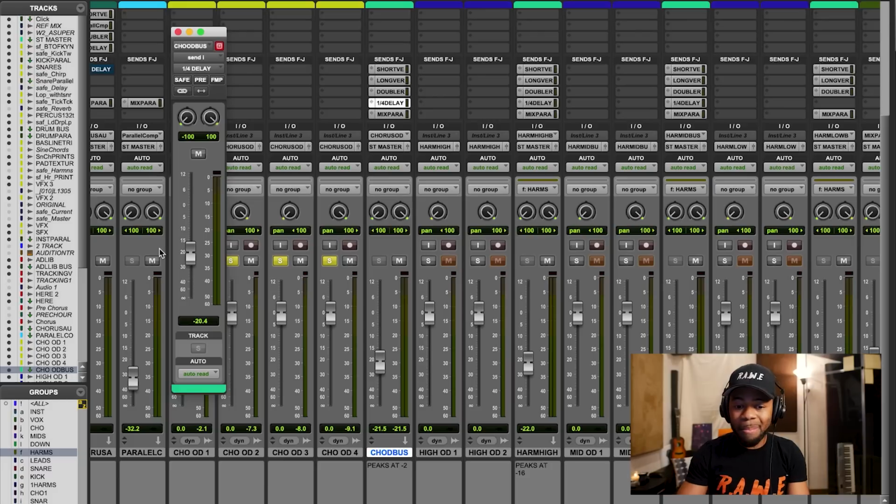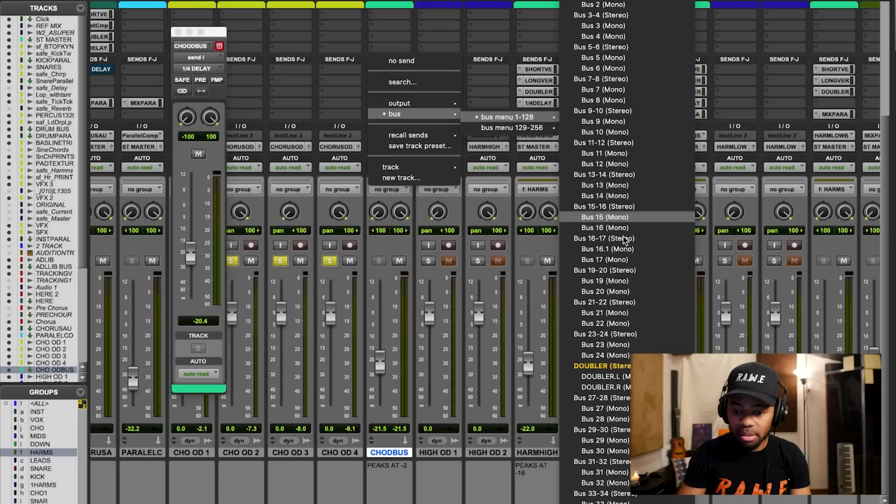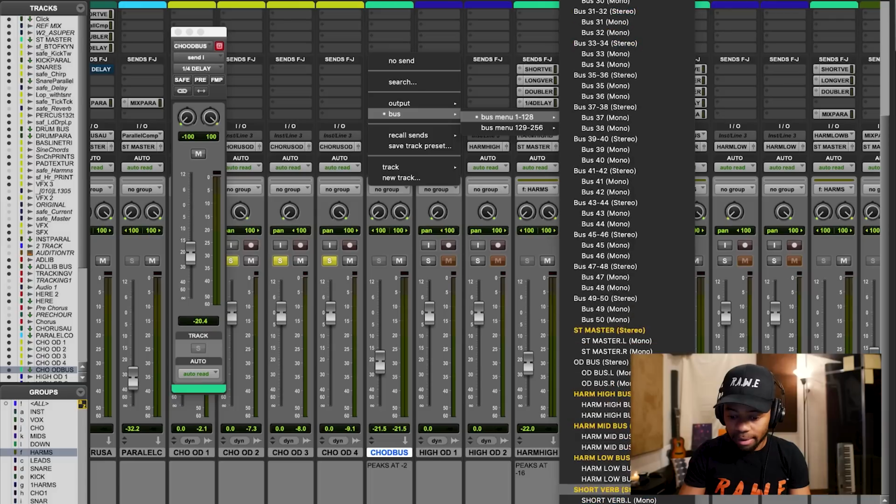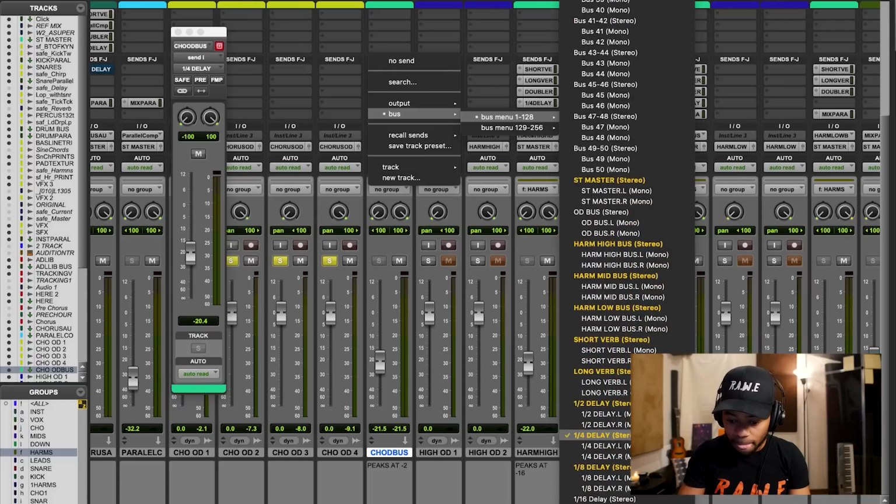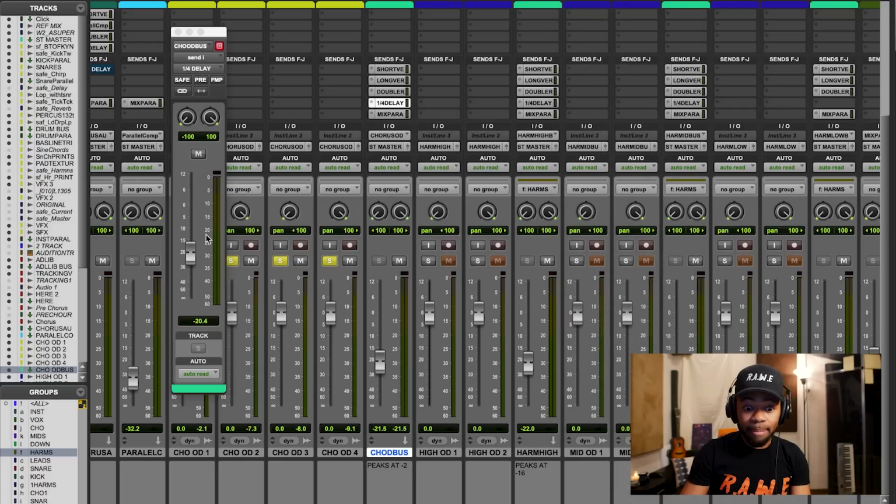So for instance, I'll mess with this and I'm going to exaggerate this fourth delay. So basically what I'm going to do, I'm going to go to my sends. I'm going to click this bus. I want it to go to the fourth delay. So I go all the way down. I see fourth delay stereo. I click it. Boom. Once I click that, it shows me this aux track. Now I'm going to turn it all the way down for now, and I'm going to crank it and let you see what happens. Watch closely.